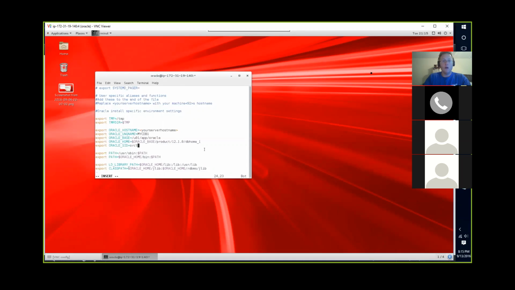is I will no longer ever have to run the .oraenv command again. The important thing for you guys to look at here is that your server host name actually needs to be replaced by your server host name. You can see in my window at the very top, it's got the host name right there, so I can just type that in. My particular one is going to be IP-172-31-19-140. Your IP is going to be something different from that, I absolutely promise you. So make sure you don't put mine in there, or it isn't going to help you very much.